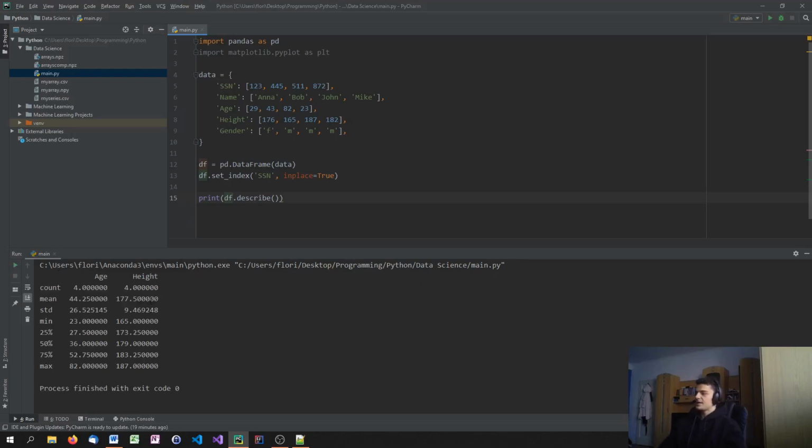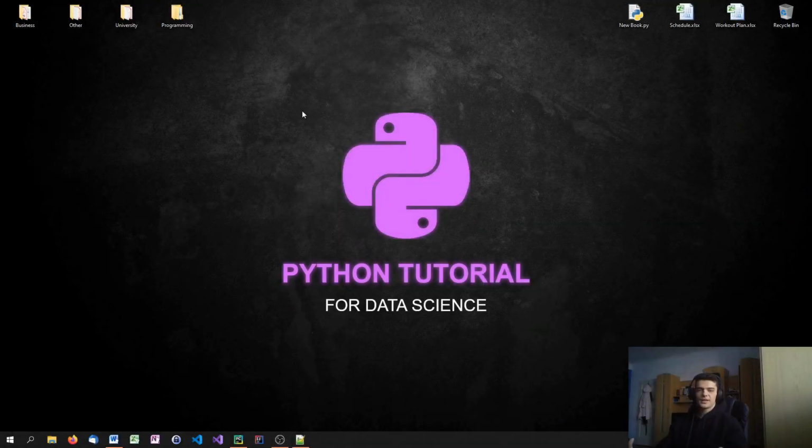Yeah, of course. So we have age and height. As you can see, it only takes the numerical values and then gives you the summary of the statistics here. So that's basically it. These are the basics of statistical functions with pandas and data frames.